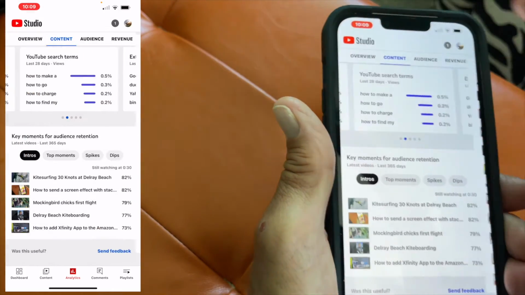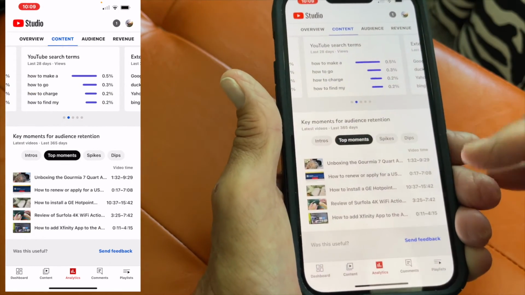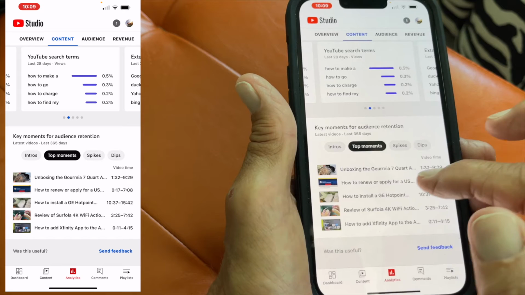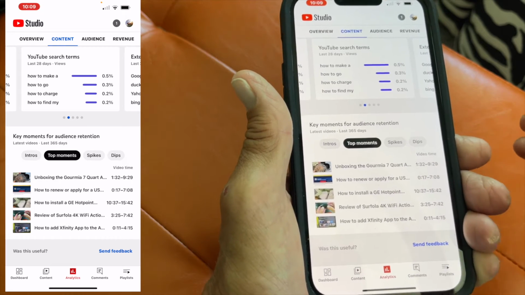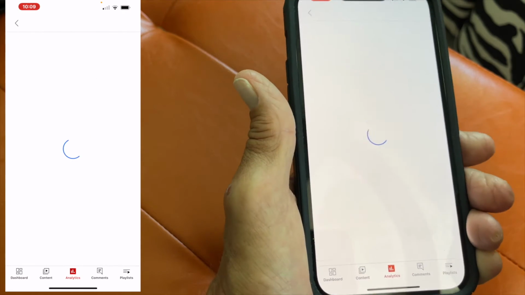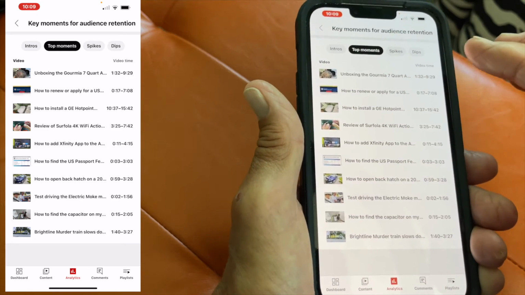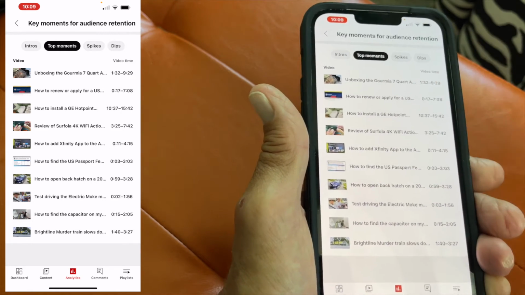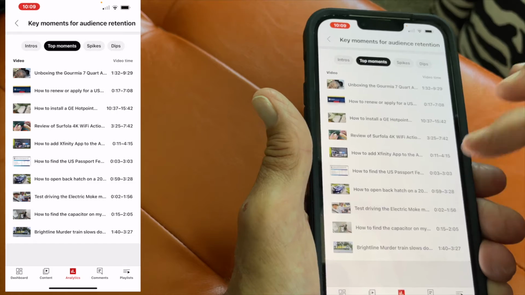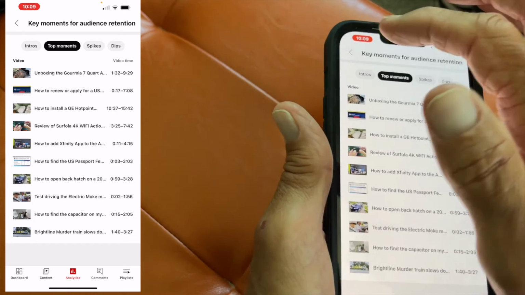So let's go back. Now let's go to top moments. Top moments show you the time when there's like a spike for some reason. And you can look at a little bit deeper. You can see more of them here. So I don't know what that tells you. It kind of tells you what people are really enjoying, I guess.